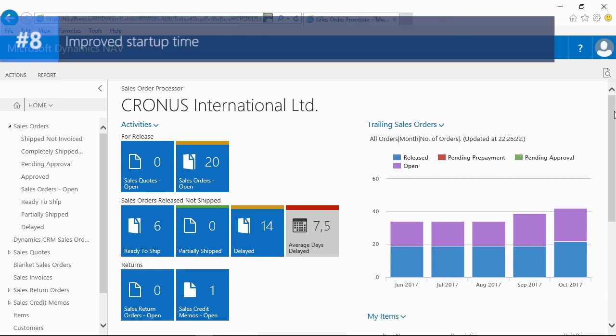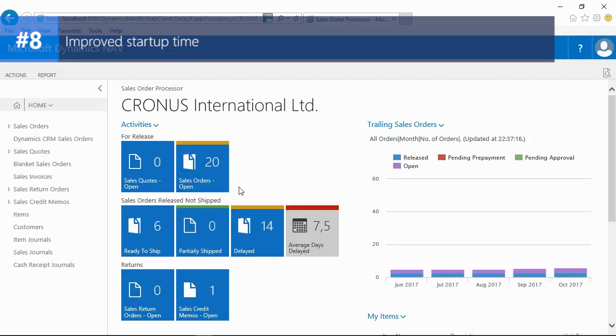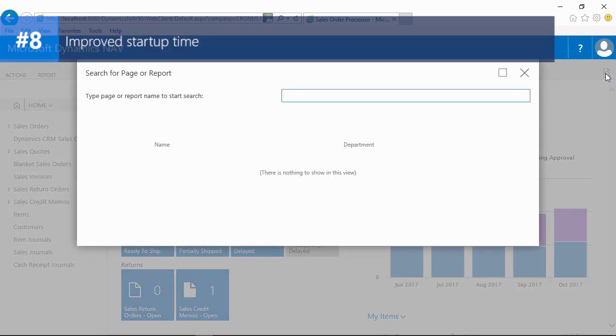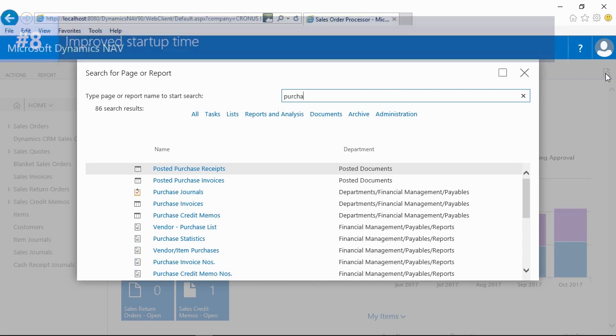In the NAV 2016 web client, navigation between pages has become snappier and the startup time of the web client has improved dramatically, especially on cold servers. And this is thanks to a combination of more efficient HTML loading, some IIS optimizations, and the pre-compiling of commonly used application objects. These performance optimizations also apply to the tablet and phone.